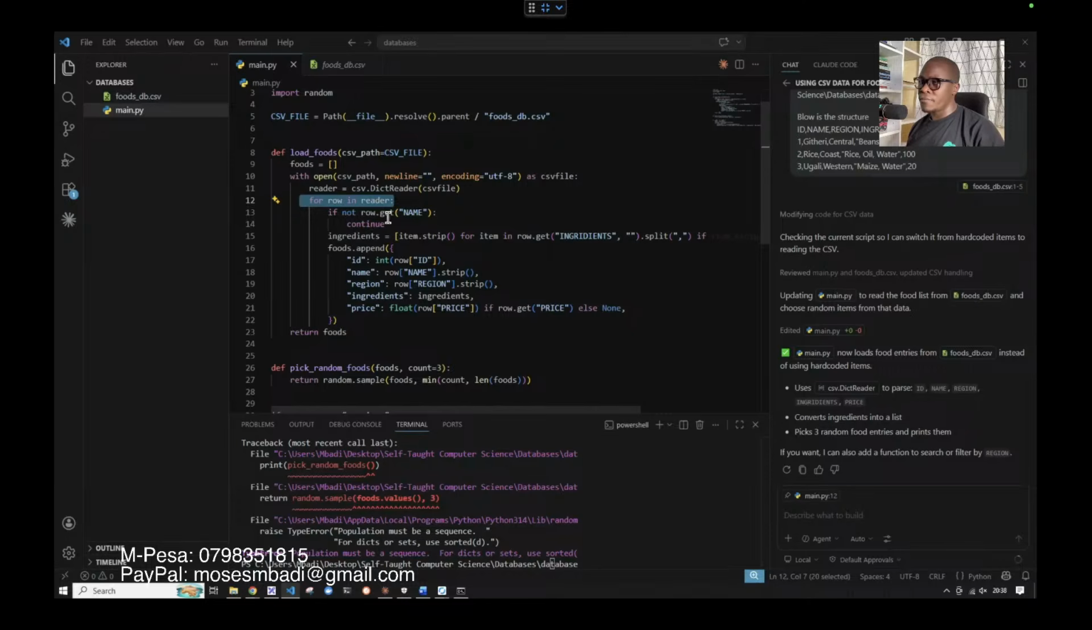And then we have a for loop that will go through all the items in the CSV as we see here. And then we are getting the name. If not row.get name, continue. So this means if there is no name in that row, we skip. And then we are getting the ingredients as well. And then we are appending. You see this was empty here, but we are appending. So we are adding whatever we find inside the CSV into this foods list right here.